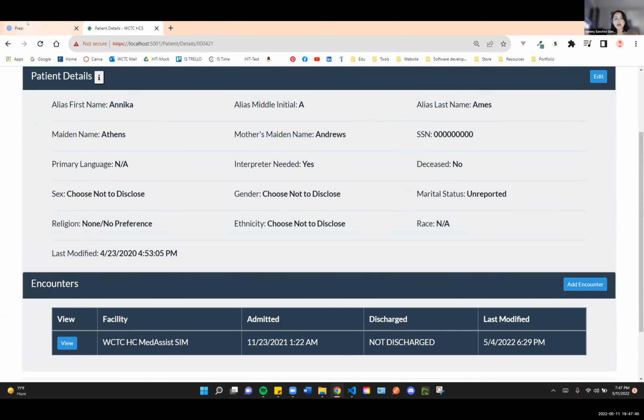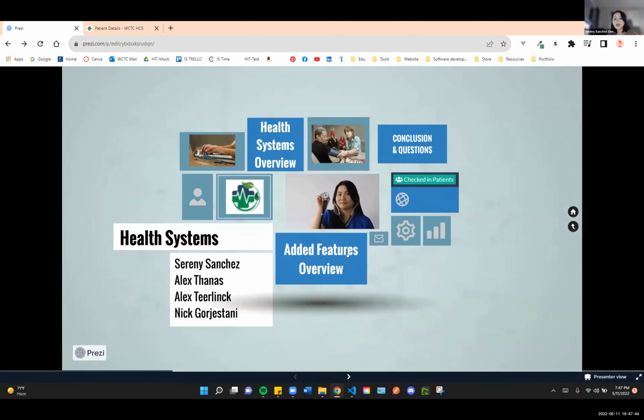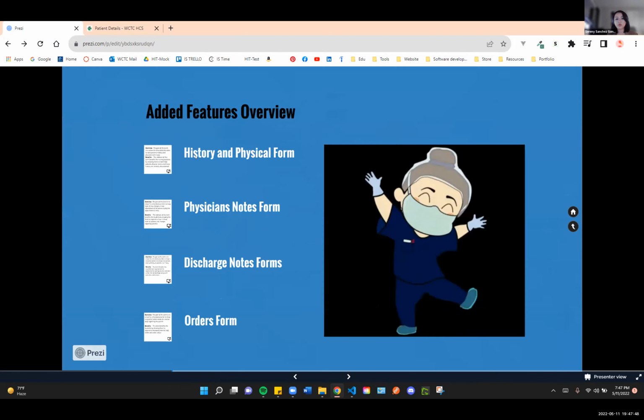So now we will go over the features that were added. And actually, Nick will be the first one to go over our first form that we worked on, which is a history and physical form.